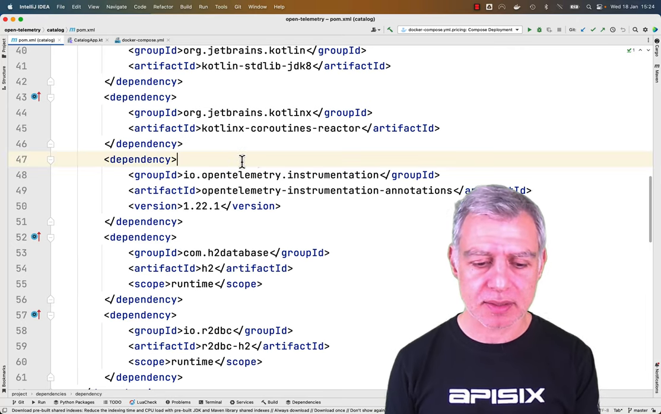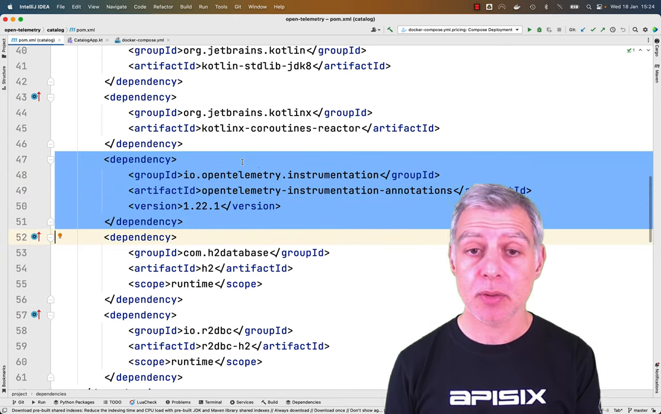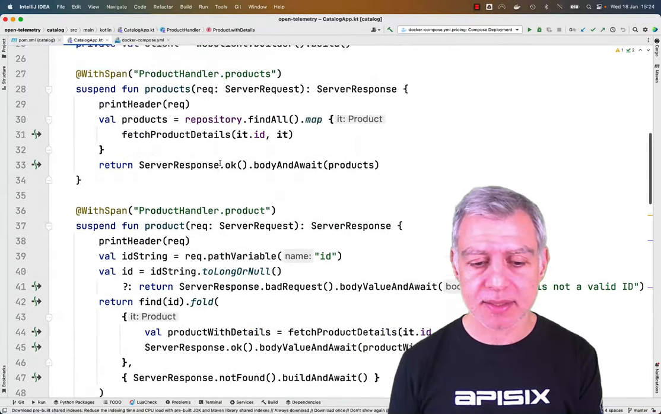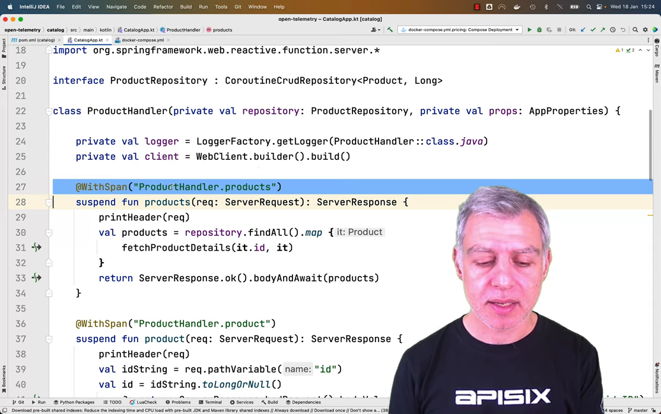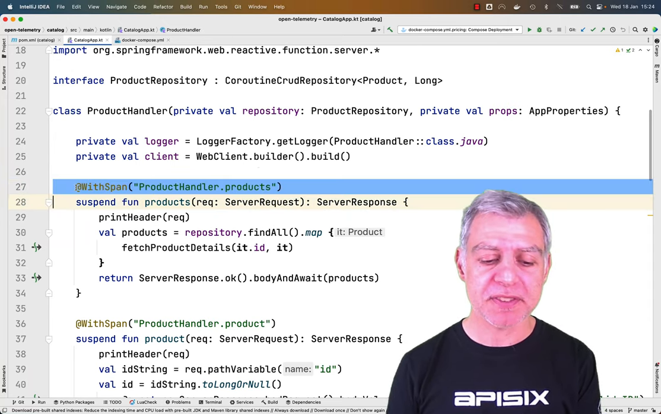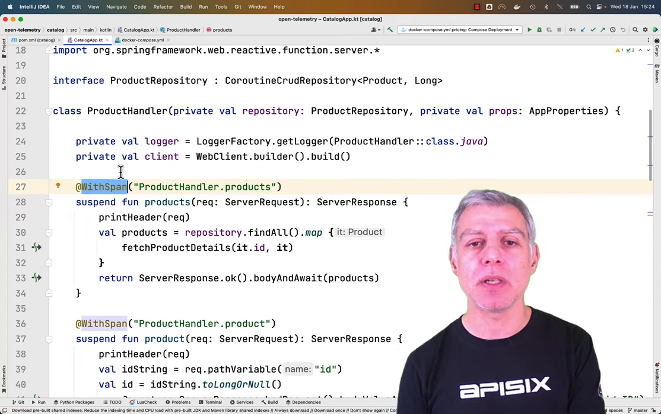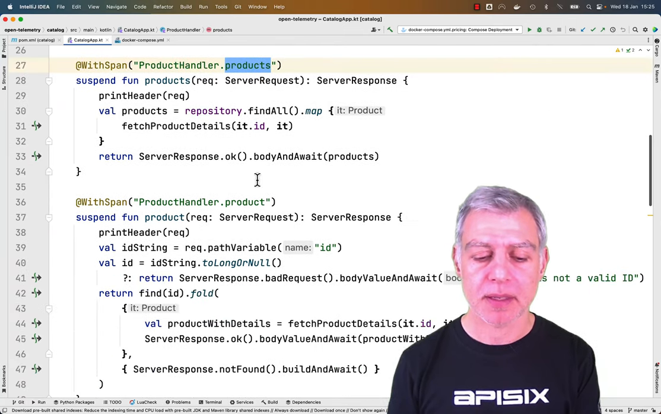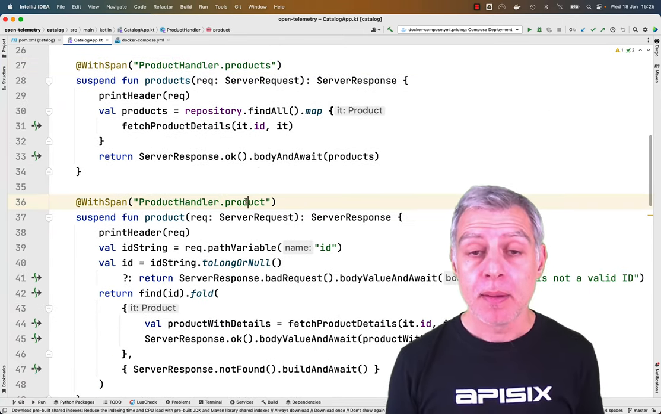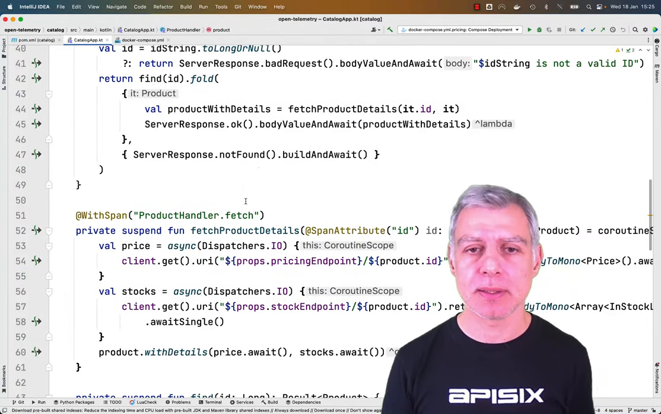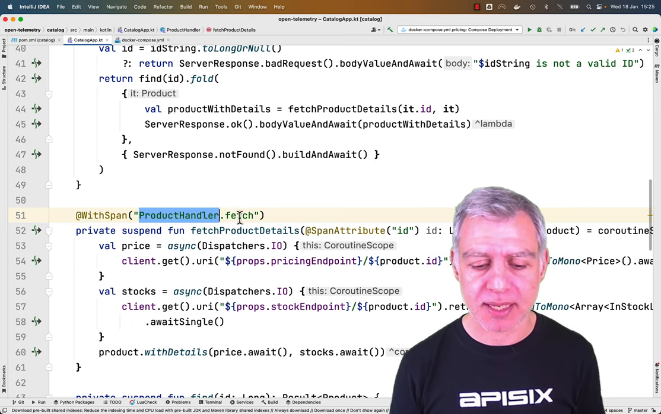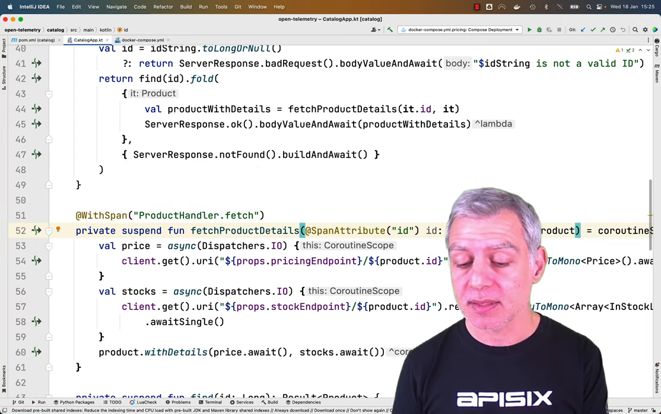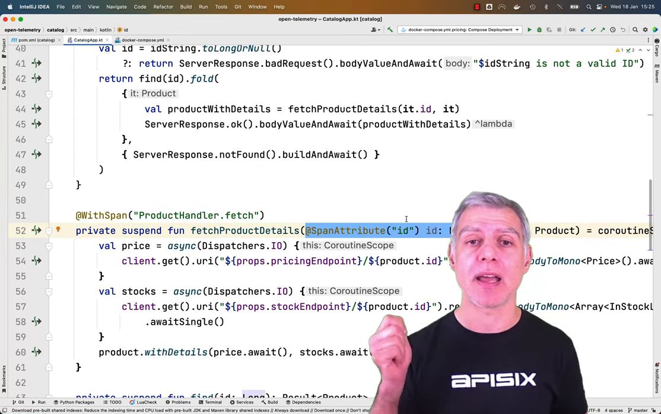So I've added this additional dependency in my code. And now we can check the application itself, the code itself. And here we can see that I've added this WithSpan. This WithSpan means that it will be instrumented and you will find it in the trace. So I should have this product handler products. If I'm calling one single product, I will have this one. But it's also possible to use additional details. So for example, here I will have this product handler fetch, but I also say, hey, not only capture this call, capture this ID. So which product ID will I fetch?